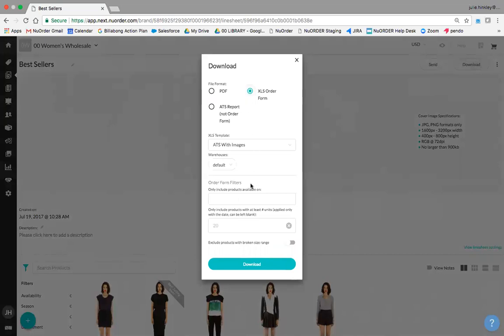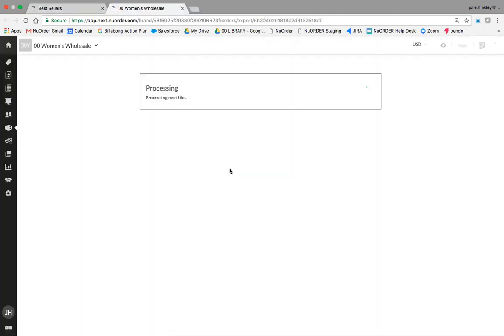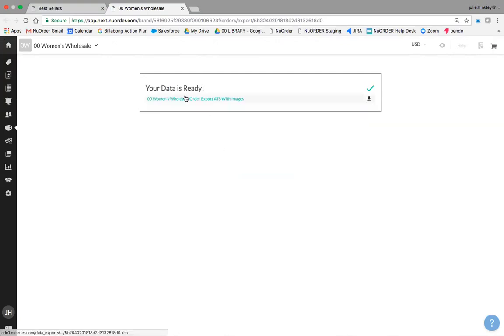And in addition to this, because we're doing ATS, we're also going to exclude broken size range. So I'm going to toggle this on. I'm going to download. Let me give it a second. So you can actually download this, send it to your buyer, or you can send it directly from New Order.